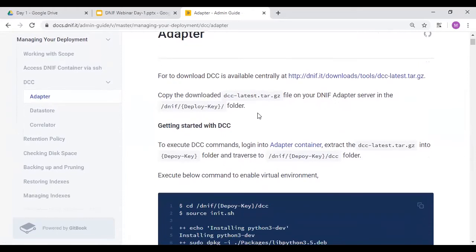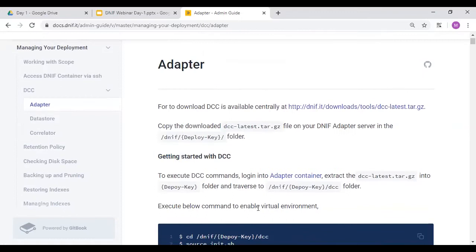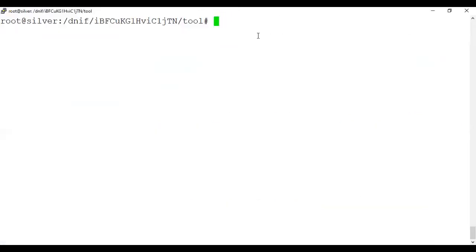So you can see that there is a Targis file. You need to put it inside the deployment key, unzip or extract that file, and the DCC folder would be created. Once this is created, you need to open that particular file. So let me take you to the backend where you're going to work with it.